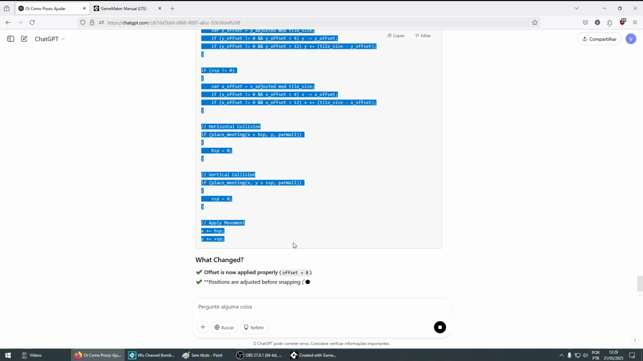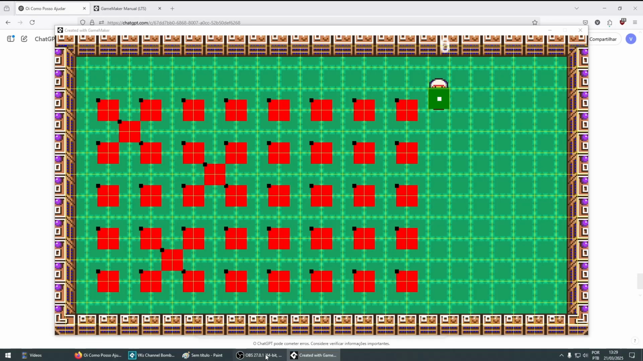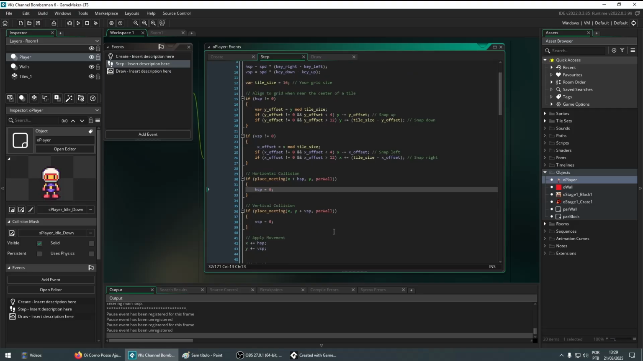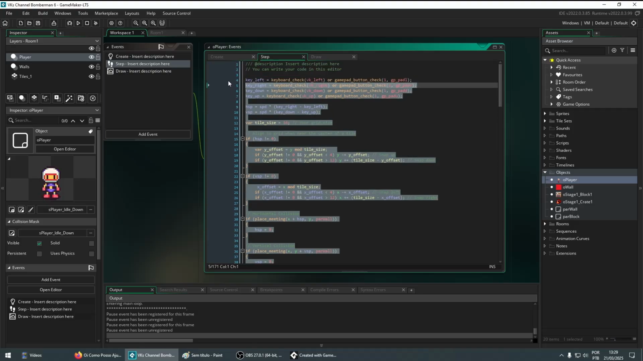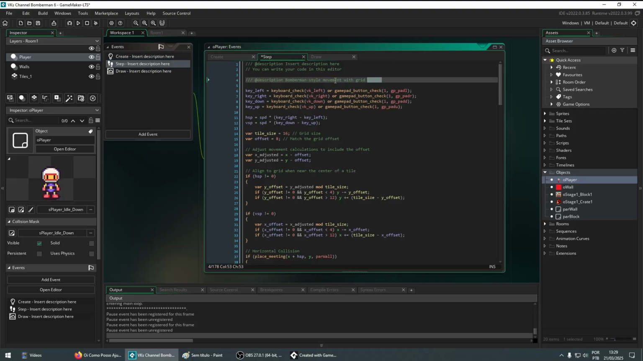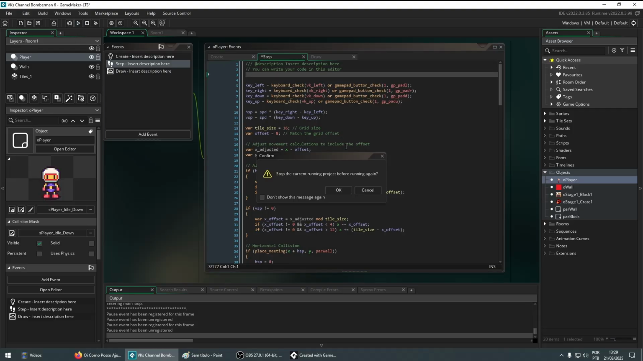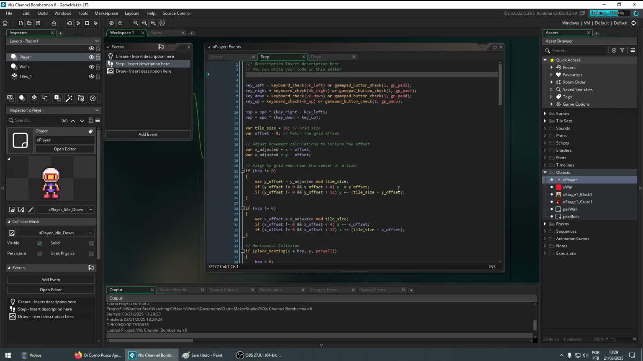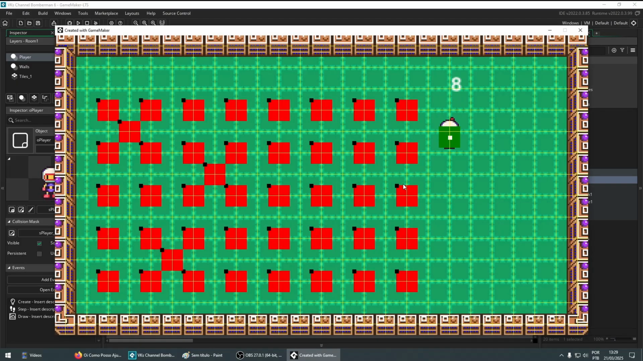Let's go back. AI is doing the hard work for us. Let's go here. We have our code. And let's see how it works. Perfect. Now we have our movement and it's perfectly snapping to the grid. When we are on this corner, it snaps, and we are here. Here it's a bit finicky, but it still snaps.